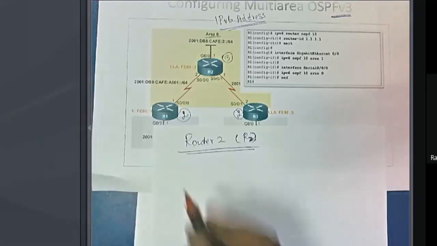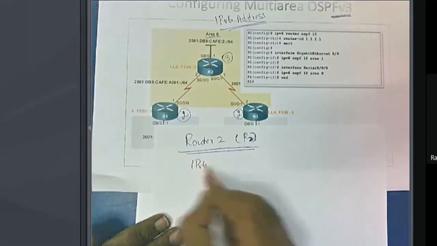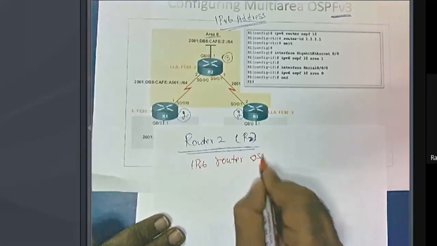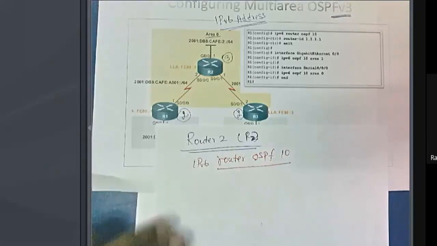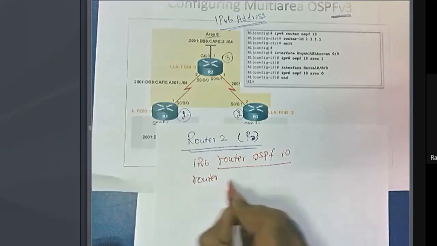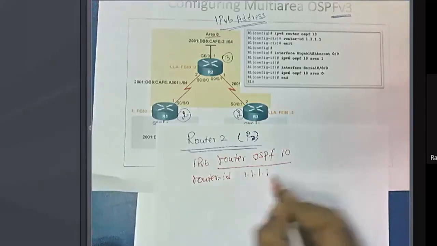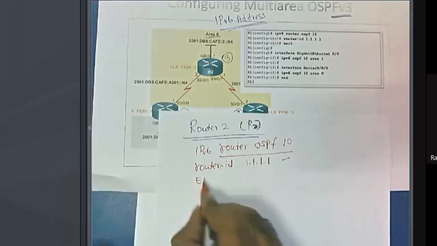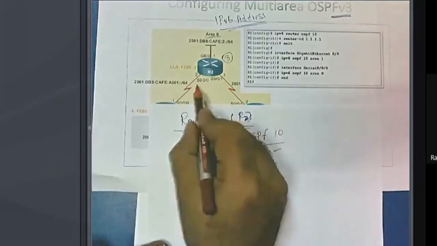Listen. Step number 1: what I have to do? I have to use IPv6 router OSPF 10. This is the same as in IPv4. Next step, router ID 1.1.1.1. This is also the same as in IPv4. Then I'm going to give exit. Then there are 3 interfaces available.